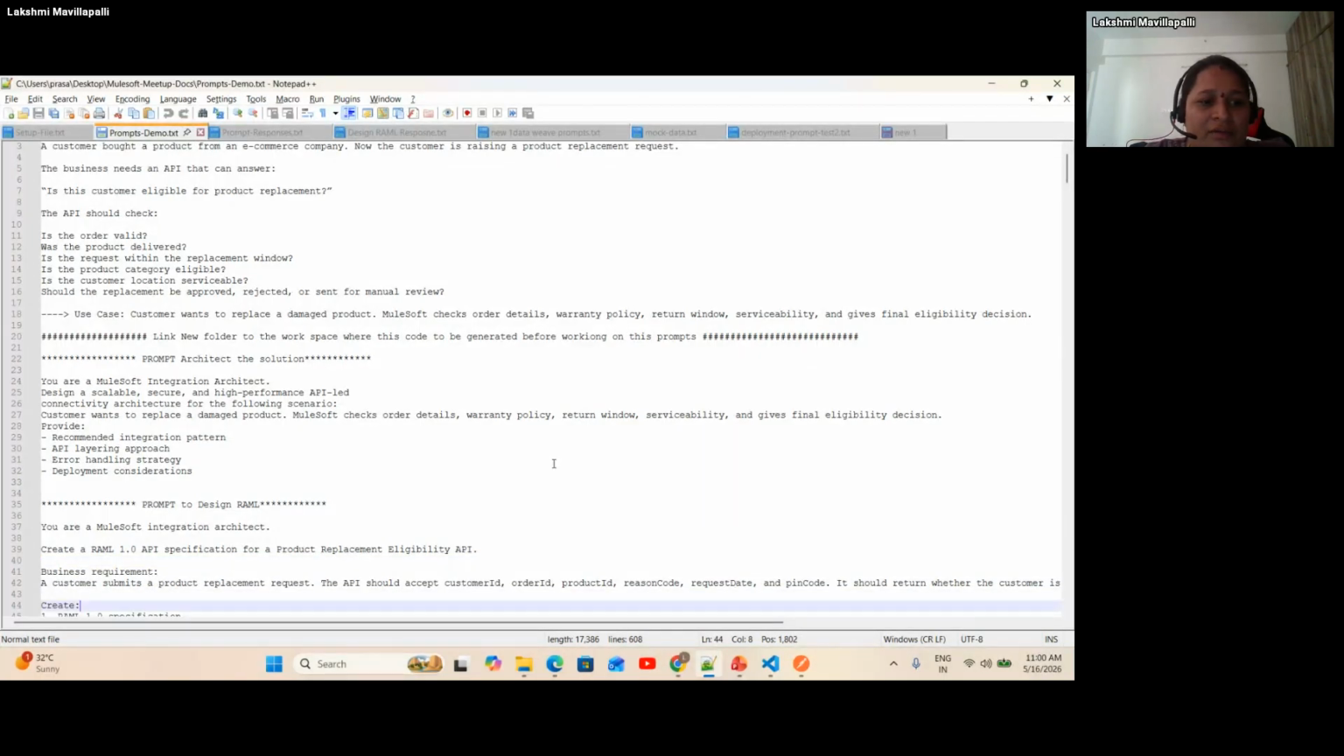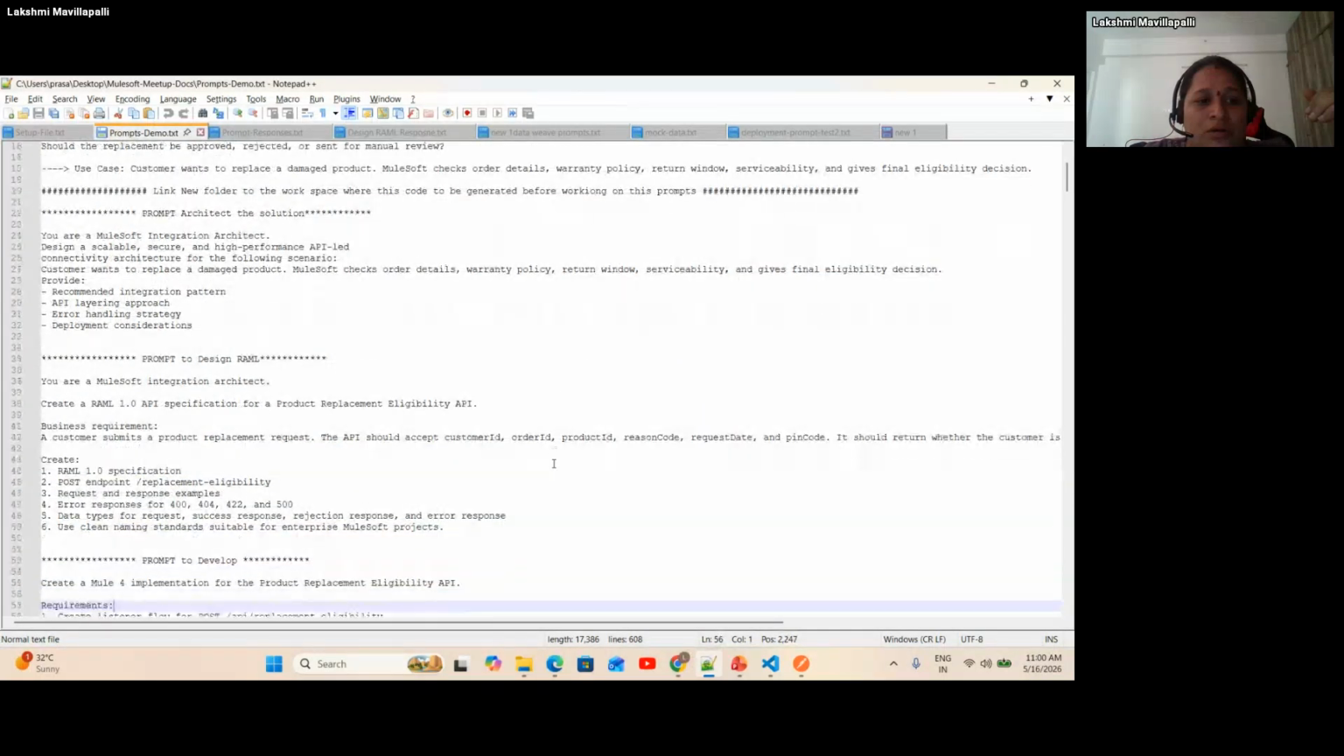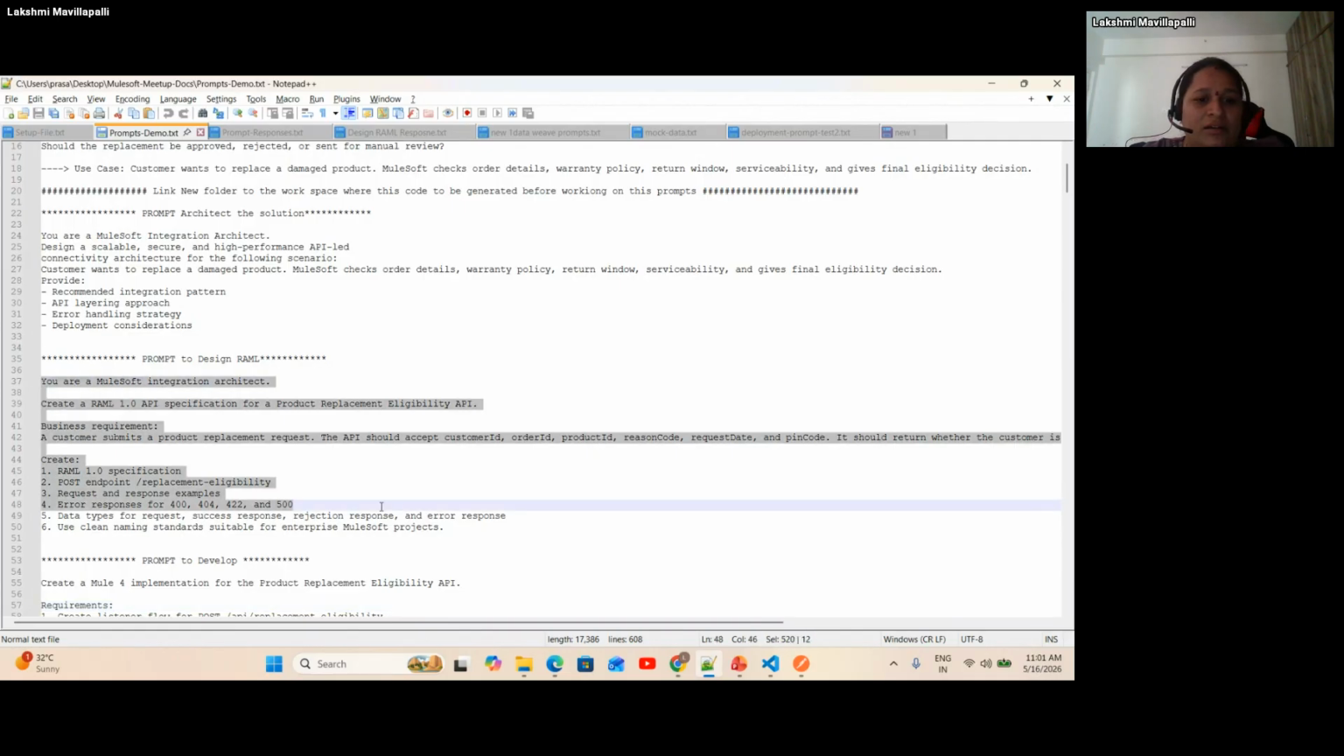Okay, so it has given the plan. Now let's try to design our RAML. To design the RAML, I have this prompt. I need one POST endpoint, replacement eligibility. I would like to have request and response examples, and I would also like to add the error responses. I need to add the data types as part of RAML fragments, and we need to have naming conventions as per the MuleSoft ecosystem. So these are all the things it will do for me.